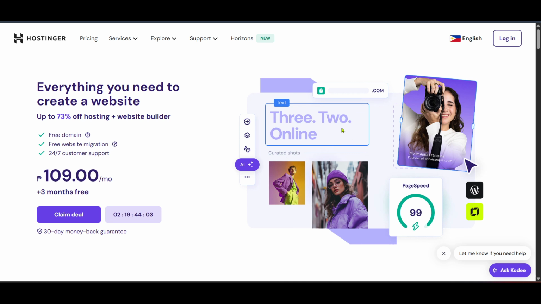First off, you'll want to open your favorite web browser and head over to Hostinger's website. You can simply type Hostinger into your search bar or go directly to their homepage. Once you're there, you'll see a prominent login button, usually located at the top right hand corner of the page. Go ahead and click on that to access your account.